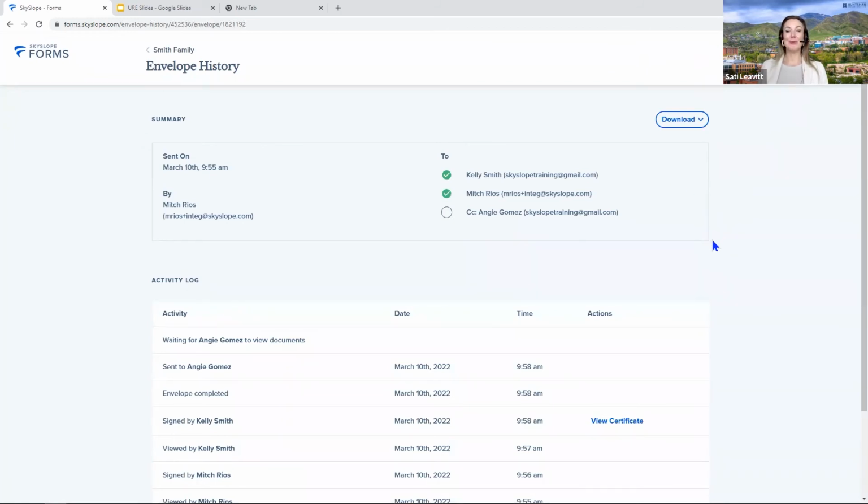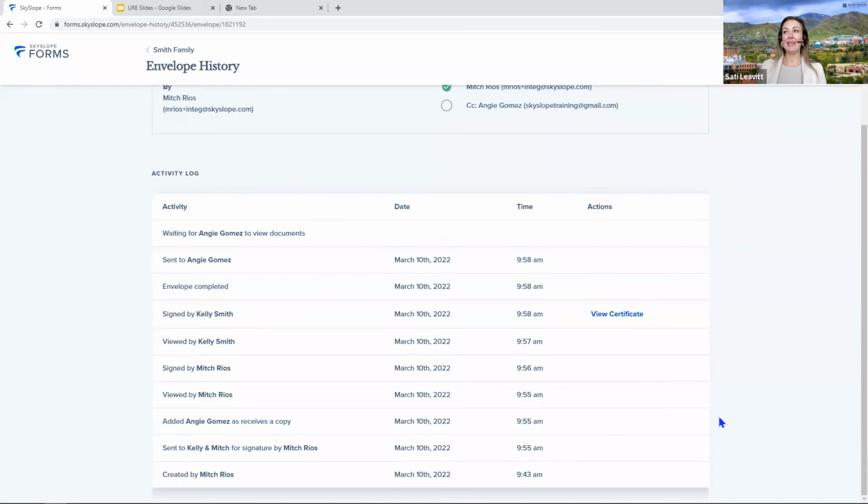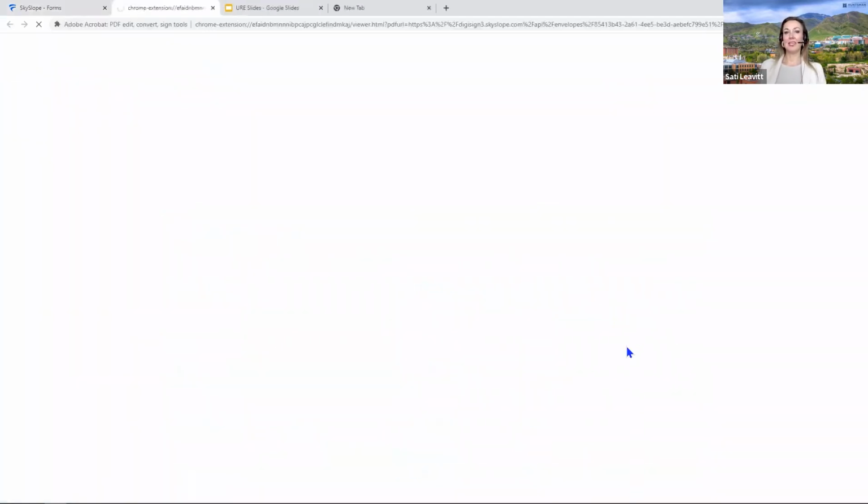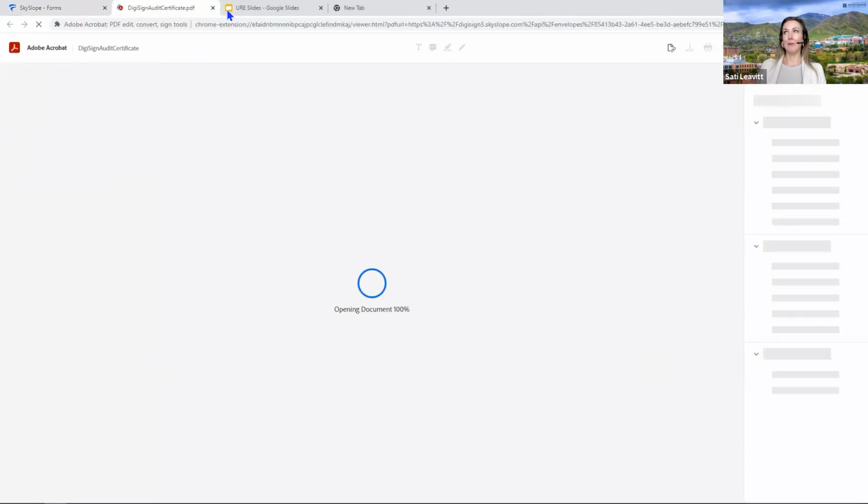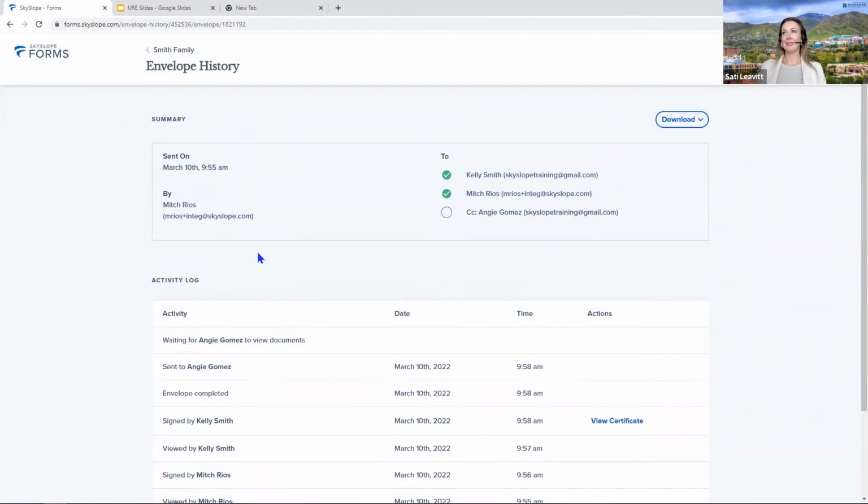A lot of times we get the question, well, hey, what if I want to see if my clients actually accessed that email, right? It actually shows you the status when they view it. So you can see, oh, they viewed it and they didn't go through signing it. So they did actually receive the email. You can also download a certificate with all of the statuses of that particular form as well.